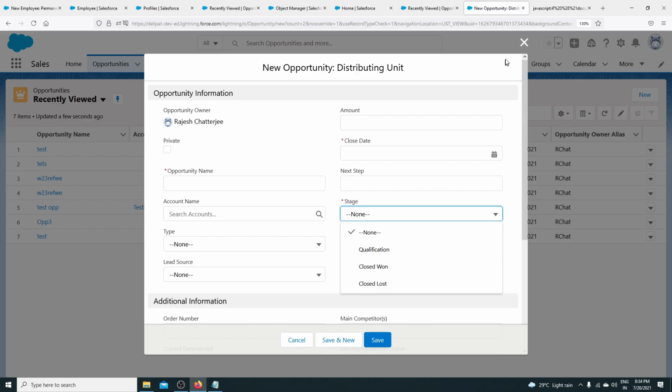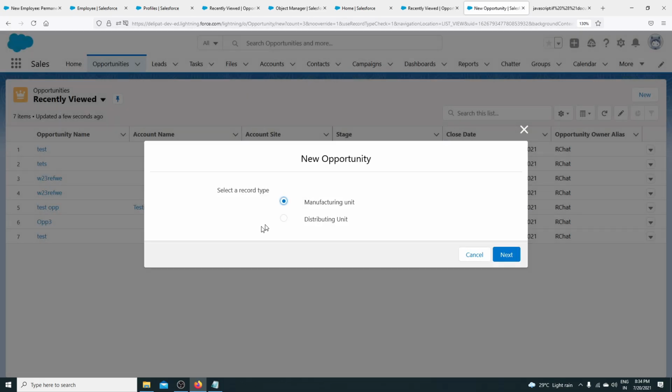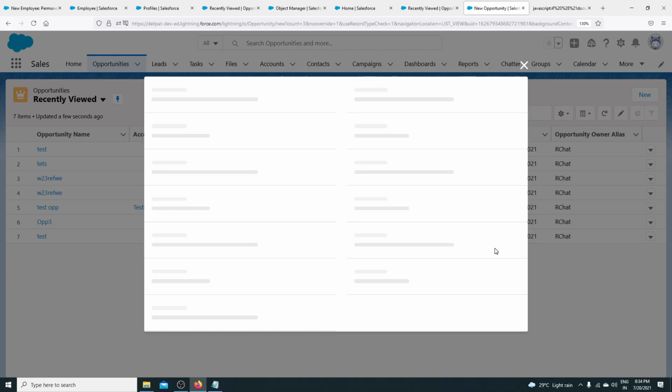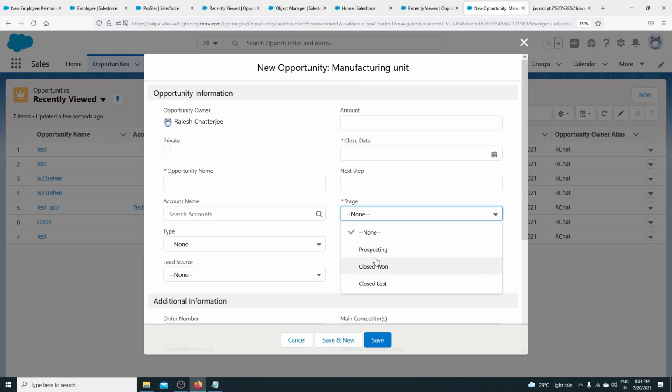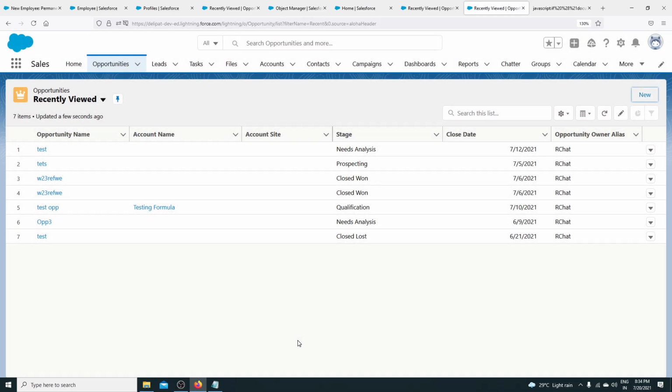When I created the record type named manufacturing, I selected the manufacturing unit business process, and in that business process I selected only what? Prospecting and closed as the stage values. That's what you're seeing over here. And the same thing you have to do for lead, case, and solution. So I hope this point is clear.